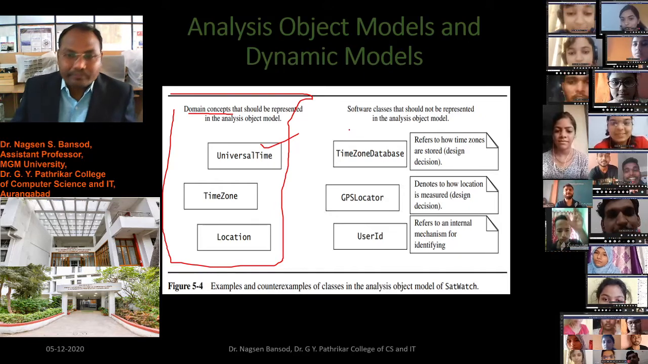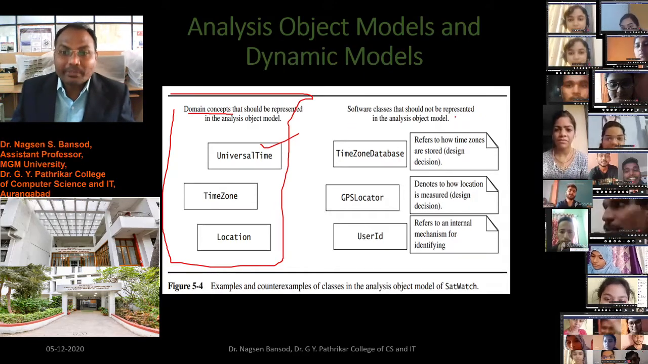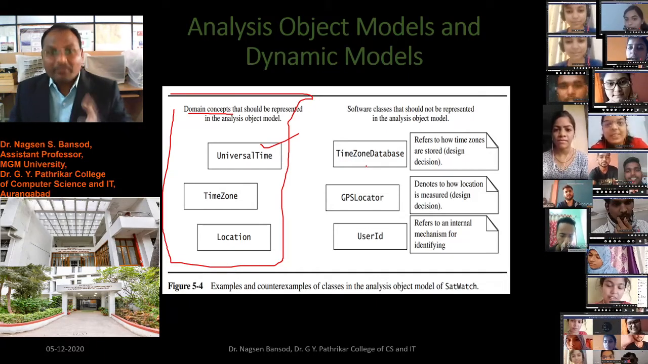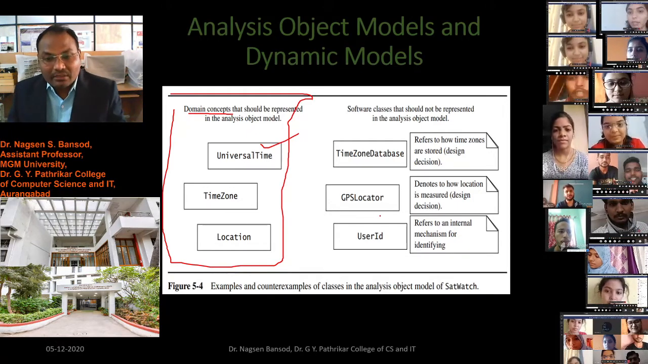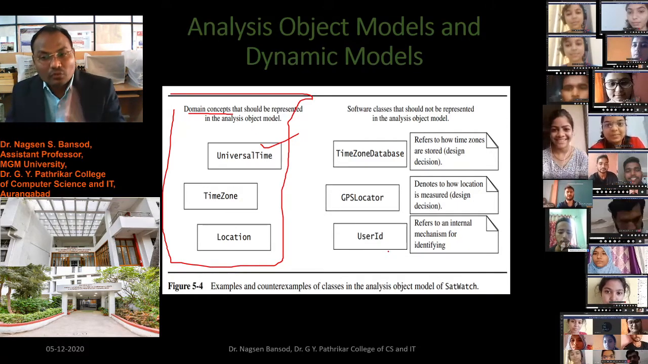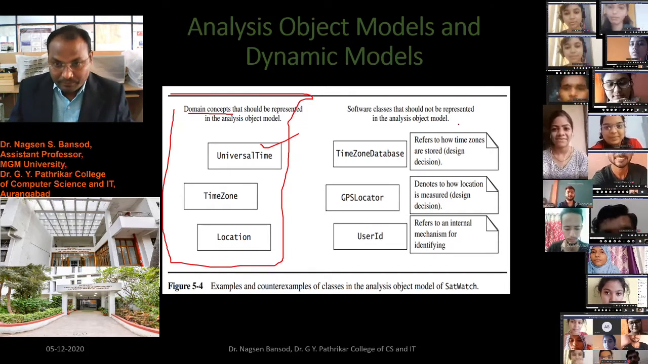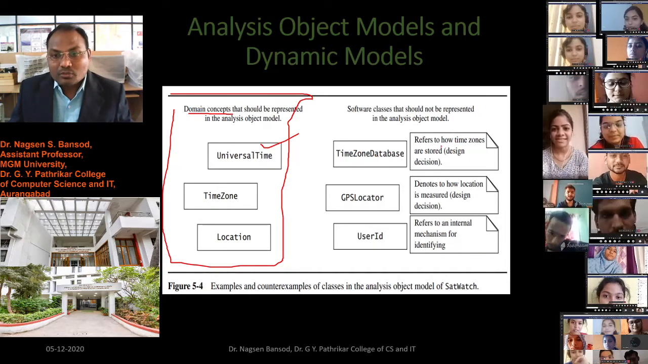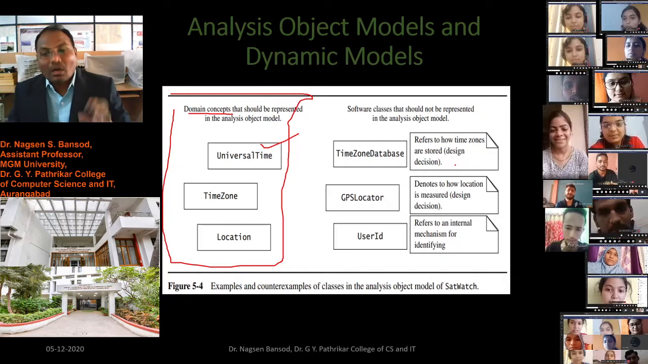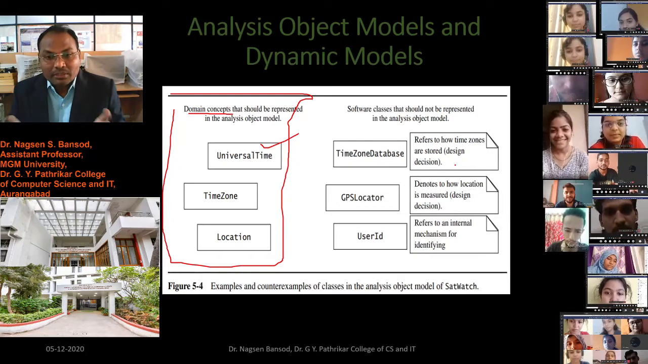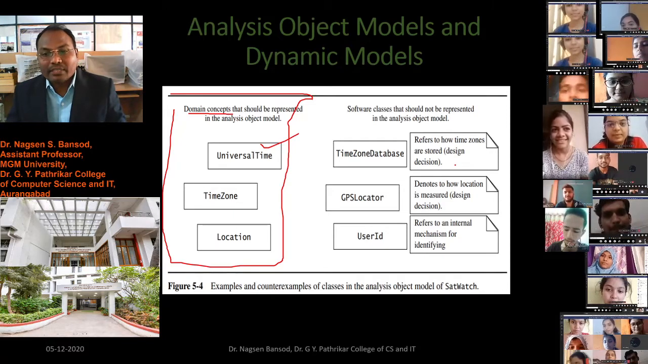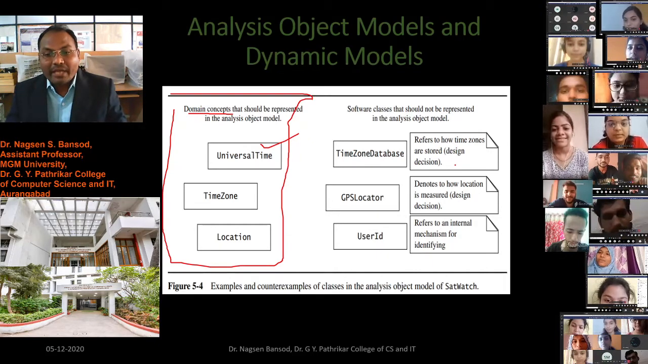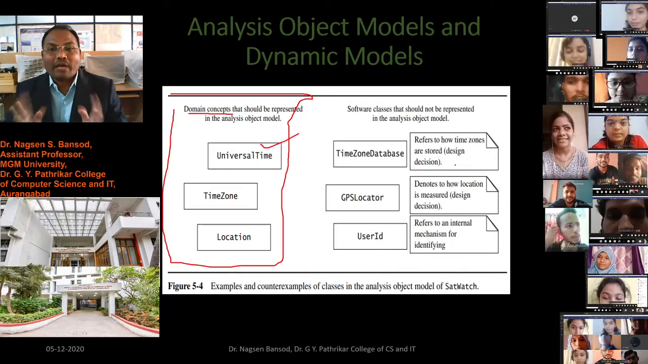But the software classes that should not be represented in the analysis object model are the time zone database, the GPS locator, and the user ID. Time zone database refers to how time zones are stored, which is a design decision. GPS locator denotes how locations are measured, a design decision, and user ID refers to an internal mechanism for identifying.